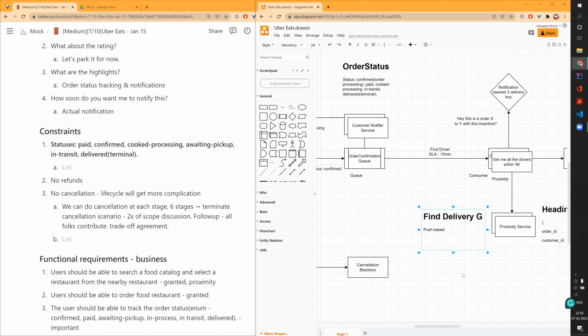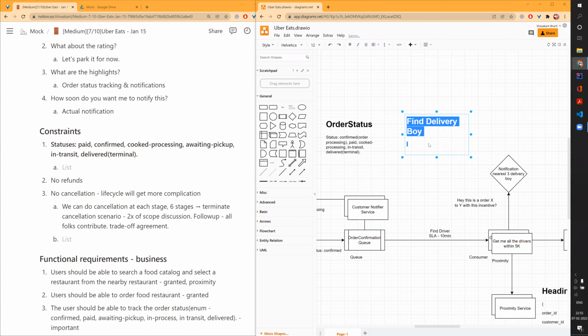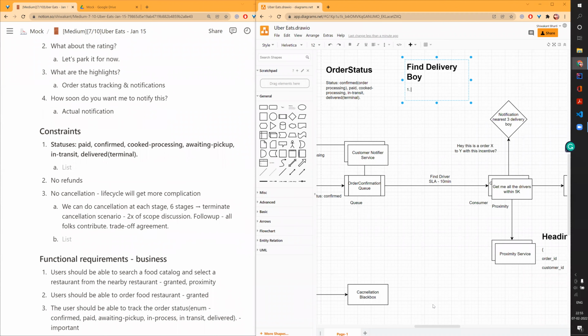Let's say that I'm just writing boy. It could be girl as well. So here, what all could be the possibilities? Let's discuss it around here. Might I ask one more question? This find driver, will it be some kind of consumer too? What kind of service is this? I did not see any service box for this find driver. Okay, go ahead.